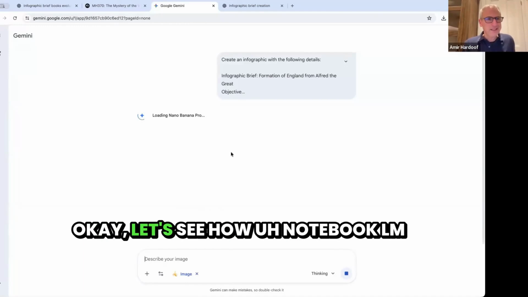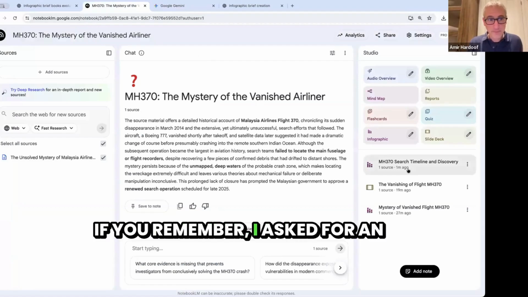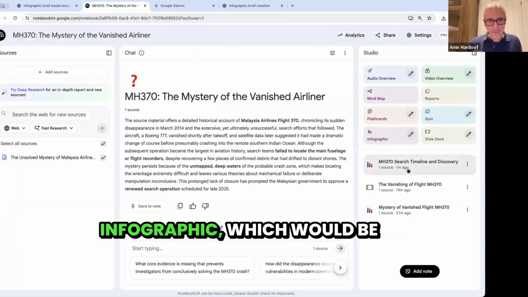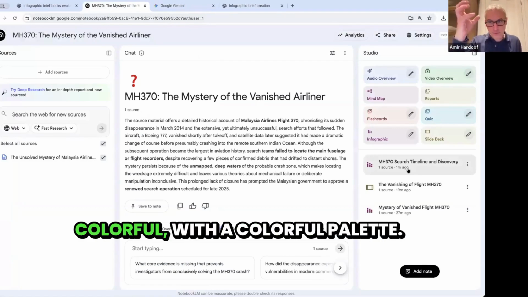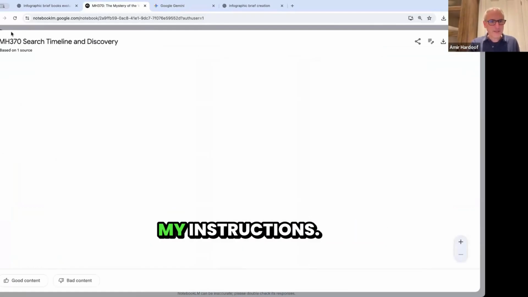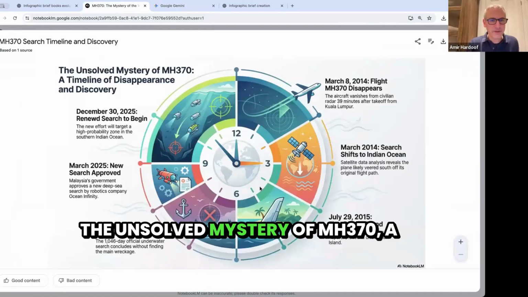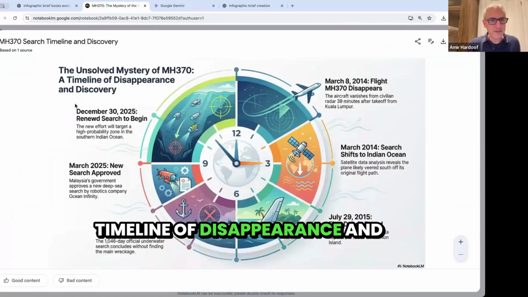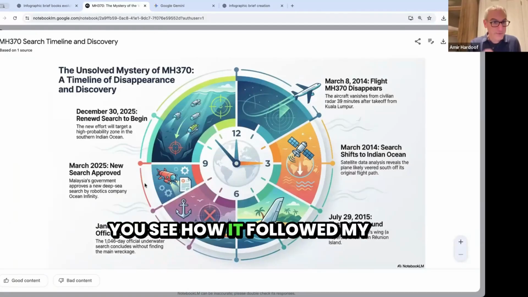Okay, let's see how NotebookLM is doing with our additional timeline. If you remember, I asked for an infographic which would be circular, like a clock, and colorful, with a colorful palette. Okay, so let's see if it followed my instructions. Of course, it did. Okay, the unsolved mystery of MH370, a timeline of disappearance and discovery. So we have March 8th. You see how it followed my instructions.